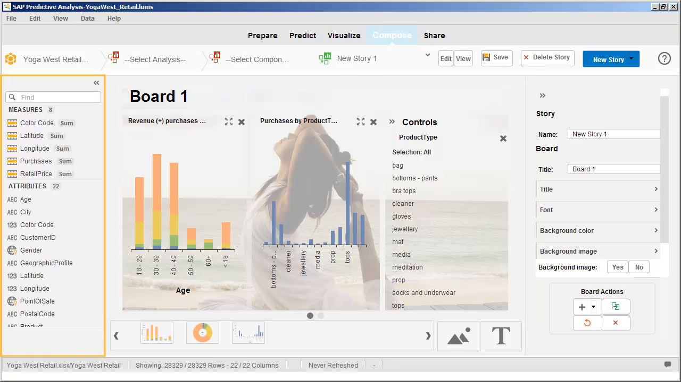You can add attributes from the object picker to a board to enable interactive filter controls. Attributes added to a board appear in the Controls pane, enabling you to filter results by selecting the desired values. The Story Options pane provides access to formatting and management options for the story and its boards, along with tools for creating, copying, resetting, and deleting boards.